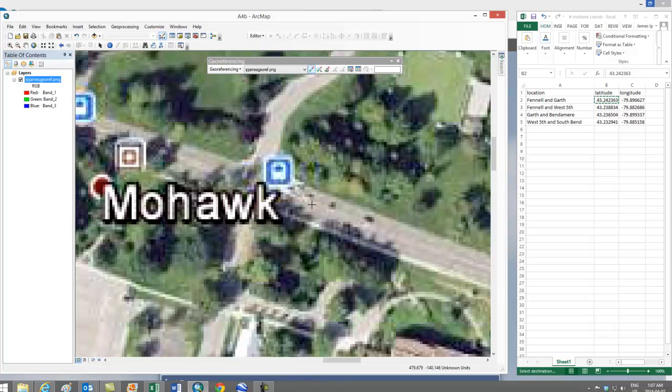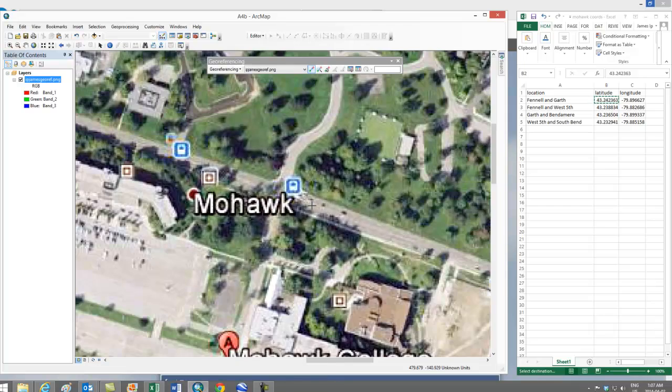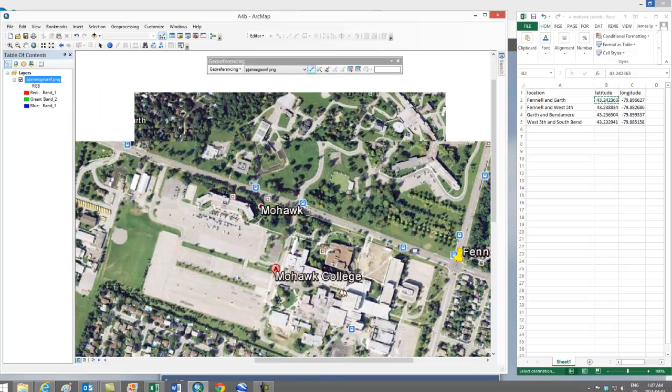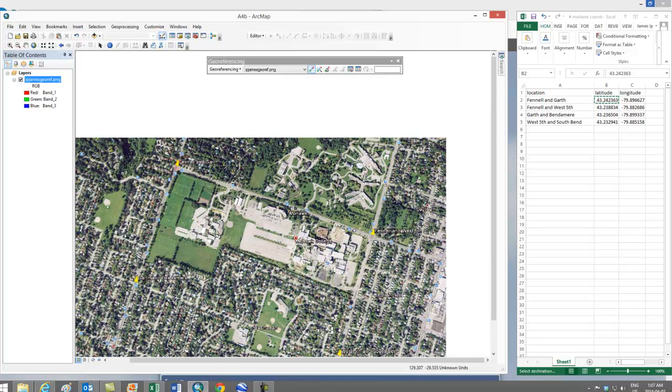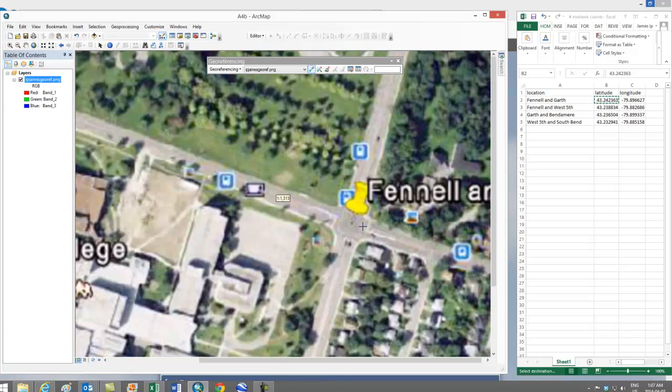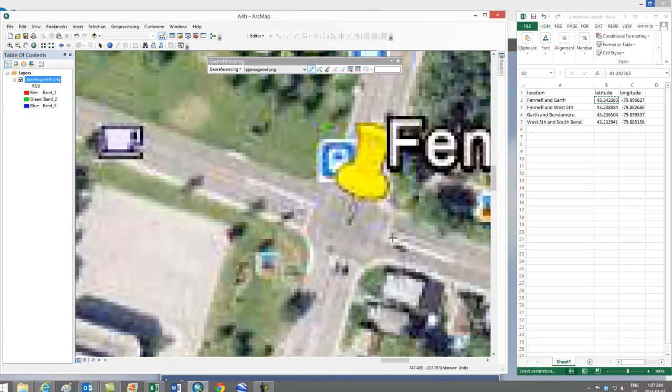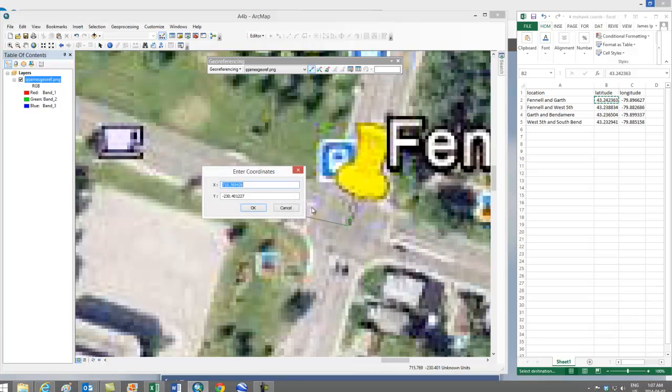Then we'll zoom out and you'll see that right now one point has already been selected, and what we want to do is go down to, let's say, Fennel and West 5th over here, and we want to select a second point. So repeat the process. After you've selected the marking point, the reference point, we're going to input our X and Y, and this is Fennel and West 5th.